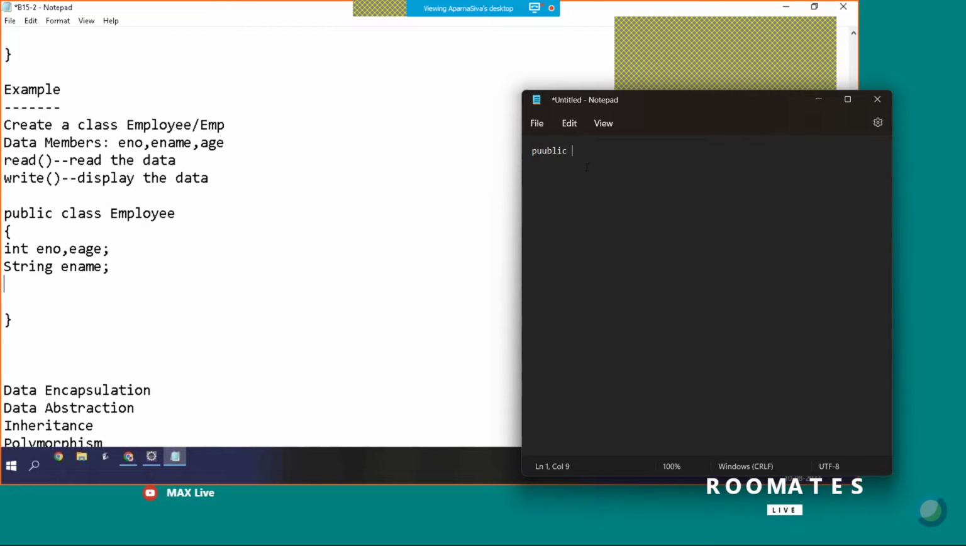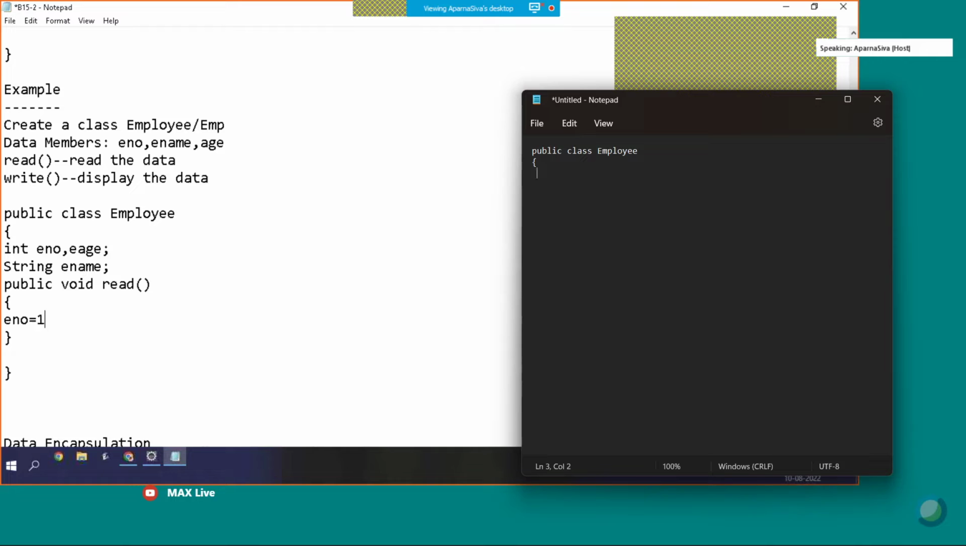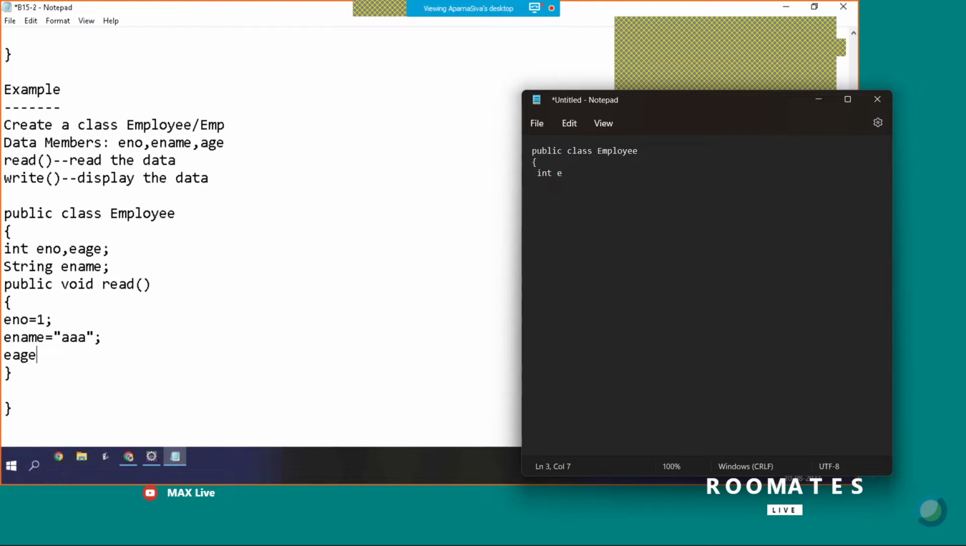Now what did I ask you to do? Read the data. So this reading can be done in two ways. One is we can initialize the data. Or you can use a scanner class or a package to input the data. So right now I'm initializing the data. So e number is equal to 1, e name is equal to you write your name, age is equal to some 50.